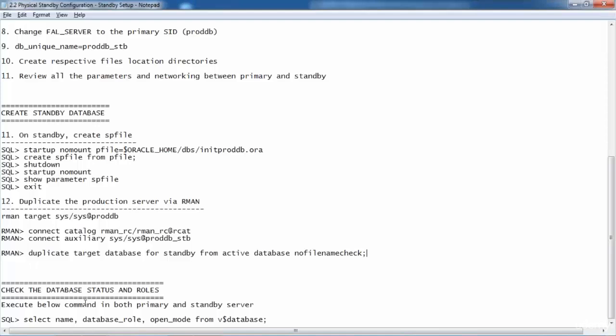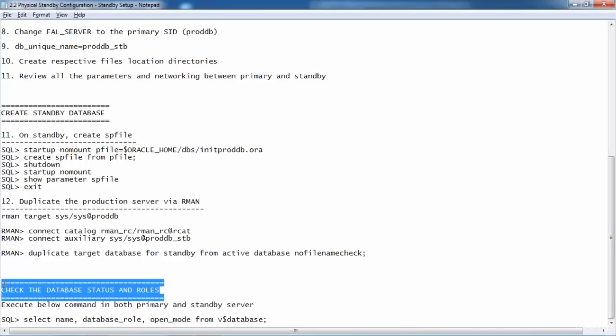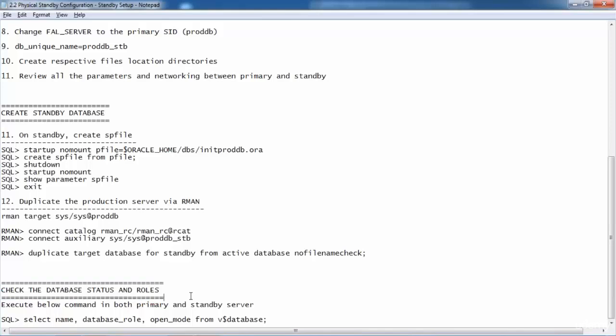Next, once the duplicate is done, we need to check the database status and roles. We have been talking a lot about database role change and the status of the databases. The production runs in open mode, the physical standby runs in mount mode. Let us look at those roles right now because the database cloning is already done. Our primary is there, our standby is also configured.